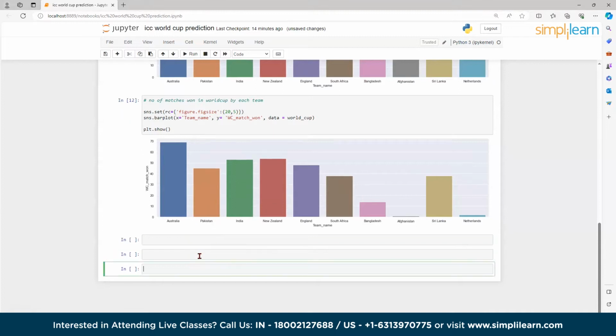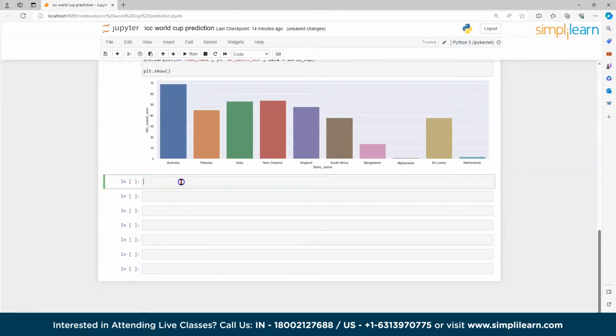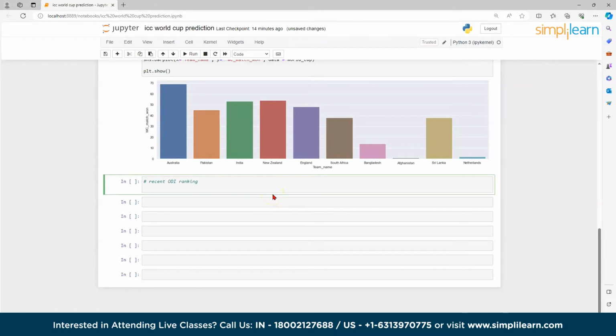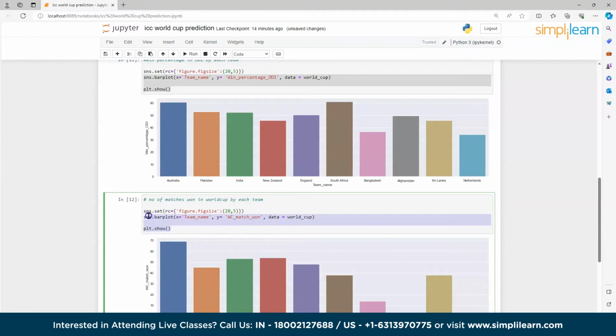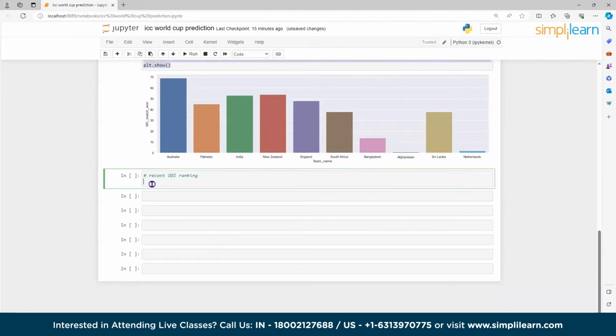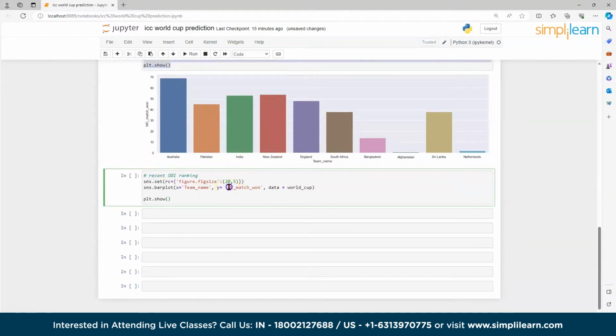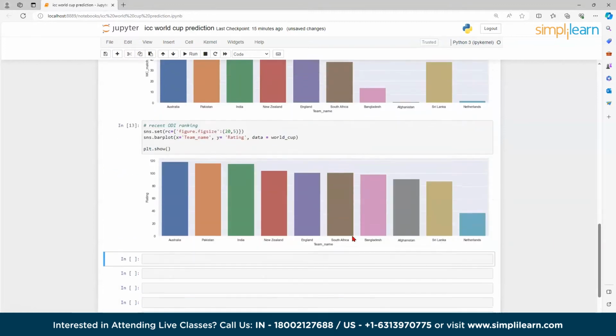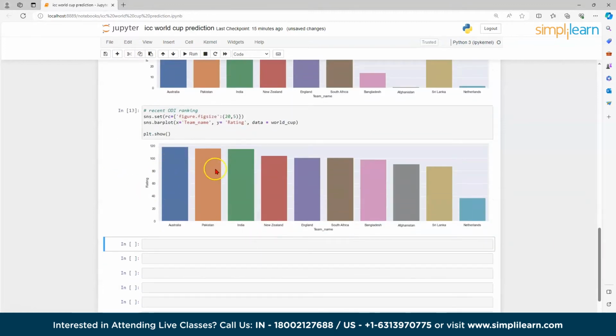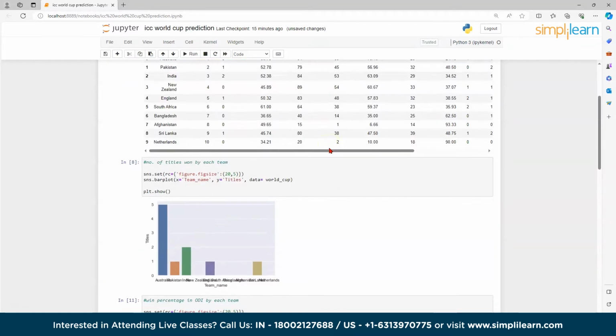So let's check the recent ODI ranking. I will copy, because why write it again and again. Here I will change it to rating. Again Australia is leading, Australia is 1, Pakistan second, and then New Zealand, England, South Africa. It is all based on the data, right?